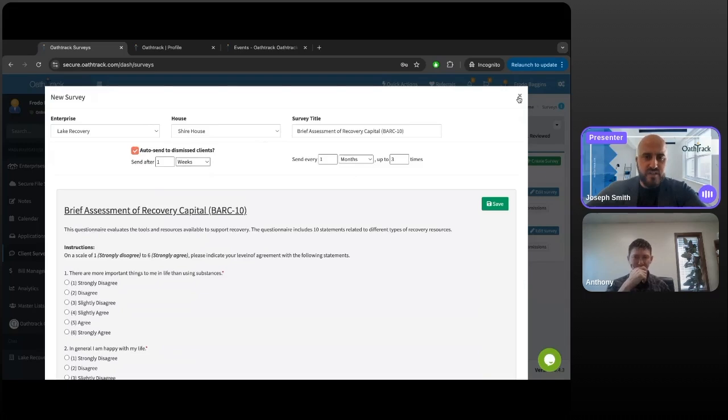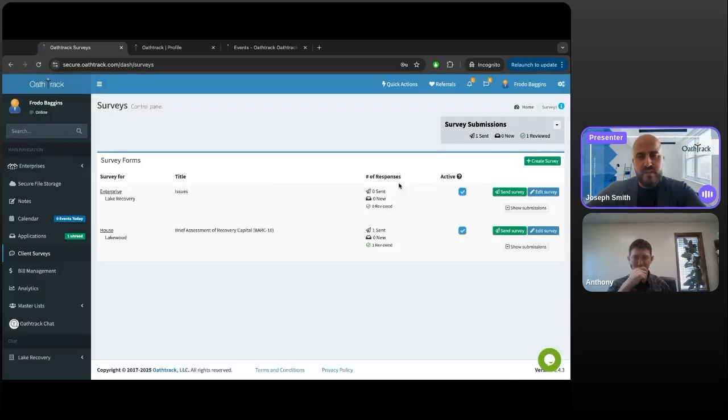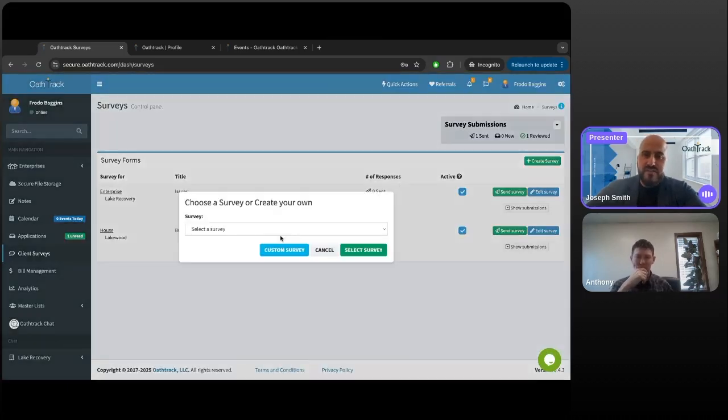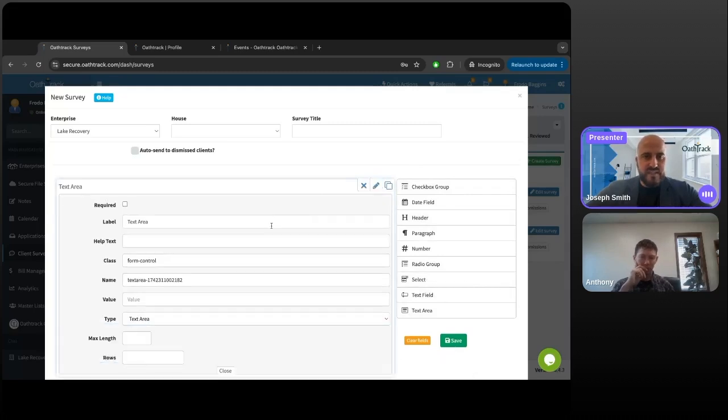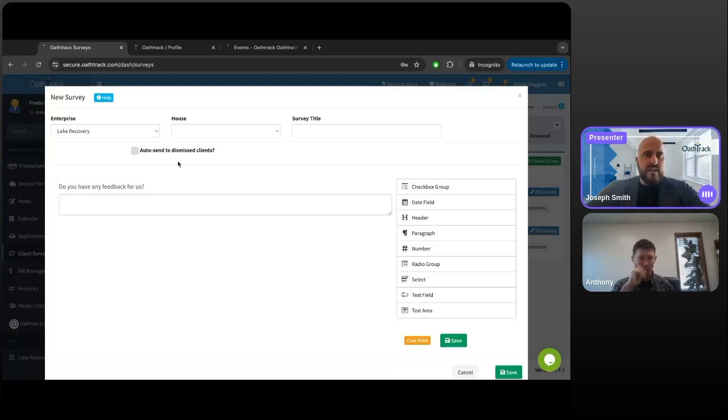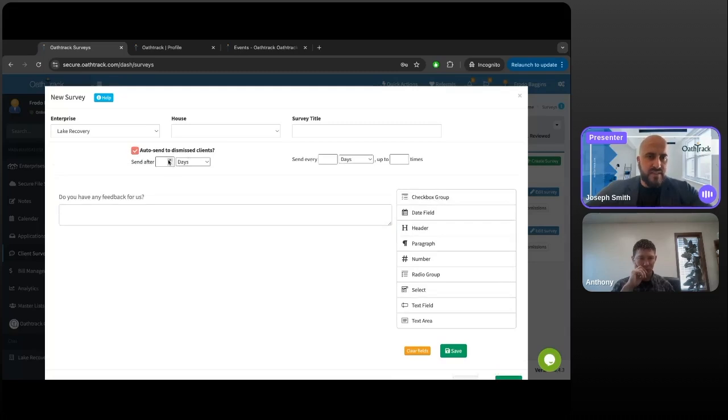And likewise, you can also create your own custom survey. So if you want to create your own custom survey, it's a similar view of the form builder from the application manager, where you're able to put in a questionnaire. You can put in a text field, text area. So let's say, do you have any feedback for us? And then I'll have this sent to my residents 1 week after they've been dismissed.